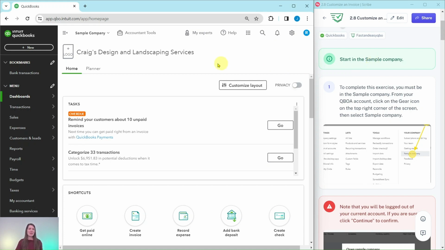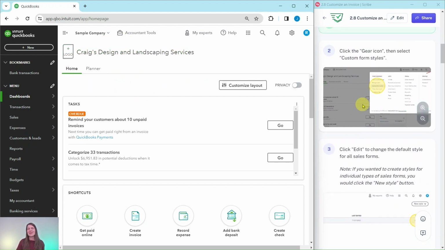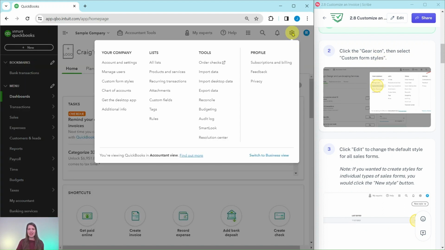I have the sample company pulled up here on the left-hand side. This specifically is the dashboard. So let's get started with the exercise. First thing we need to do is click on the gear icon and then select Custom Form Styles. Here is that gear icon on the top right corner of the sample company. Click on that. And then under your company, you will see Custom Form Styles. Click on that.